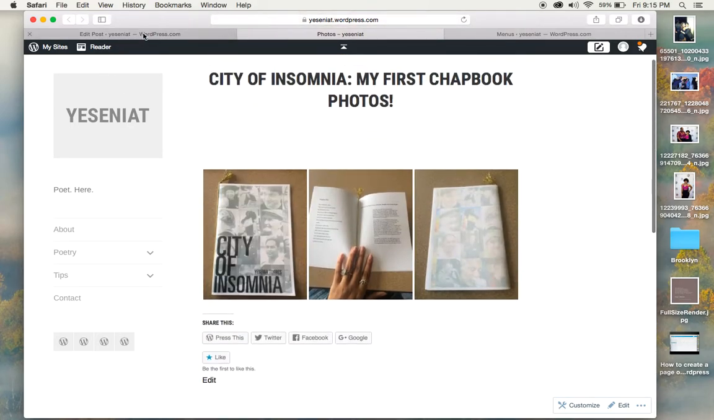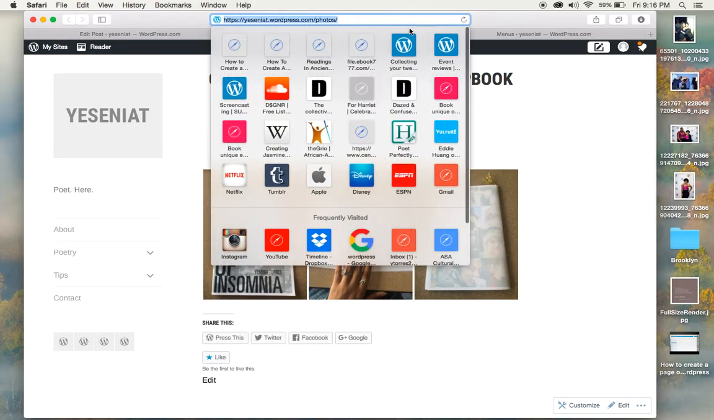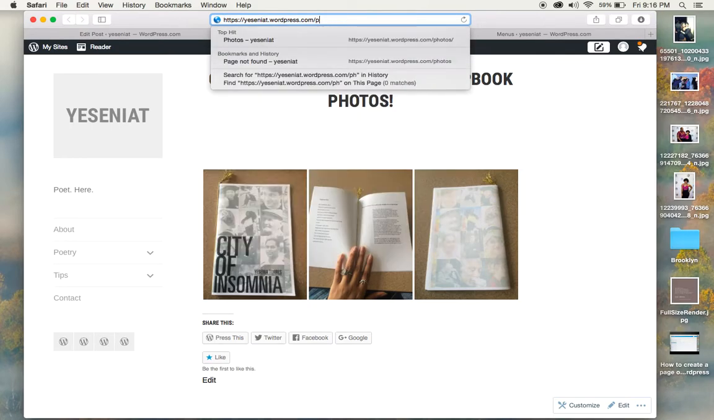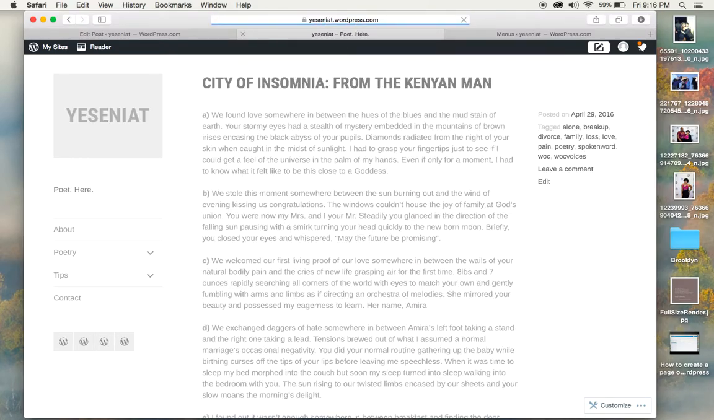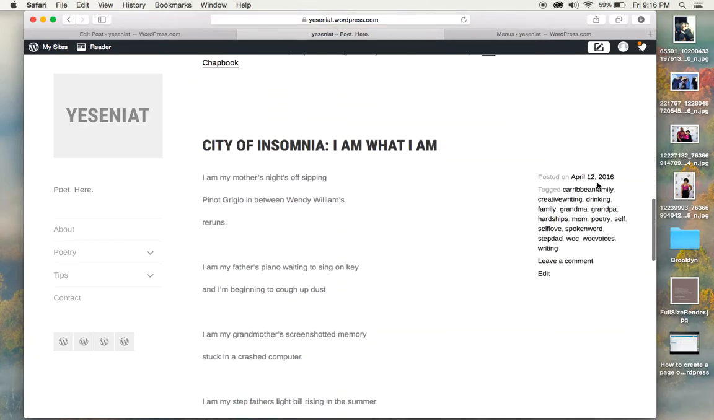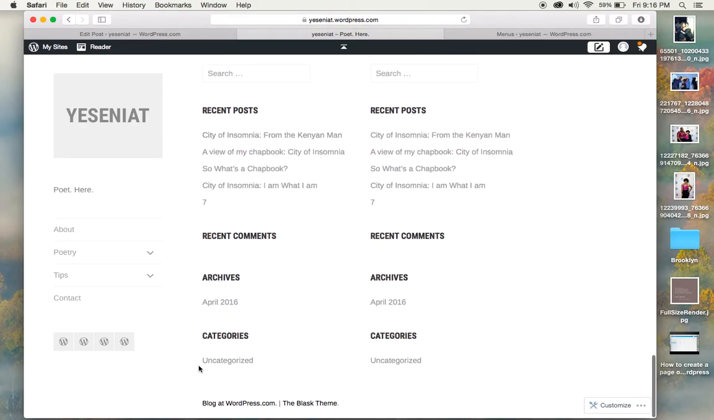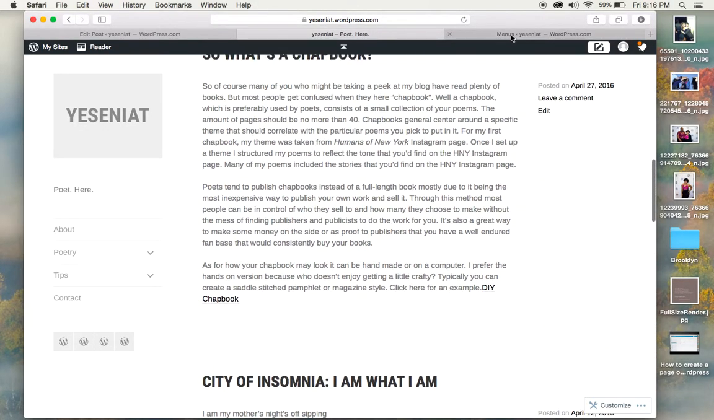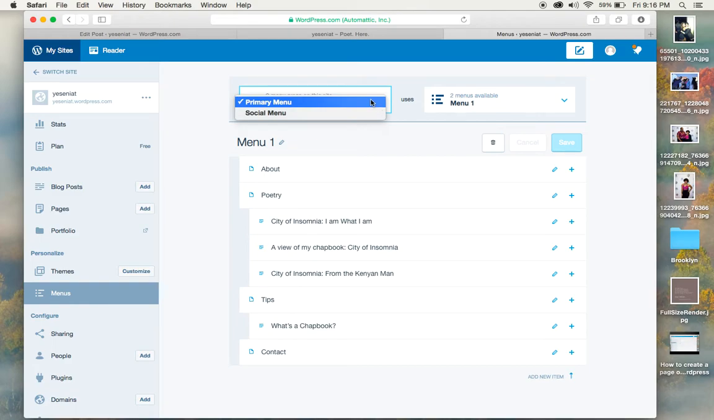Hold on, give me one second. Let's go to yeseniat.com. Okay. So yes, these will be like your social menus right here. So that's what you can change there. But we're going to stick to primary menu here.